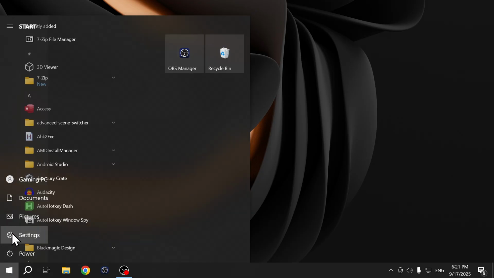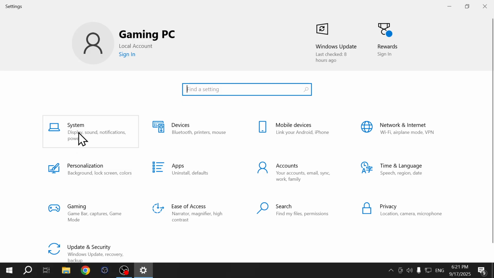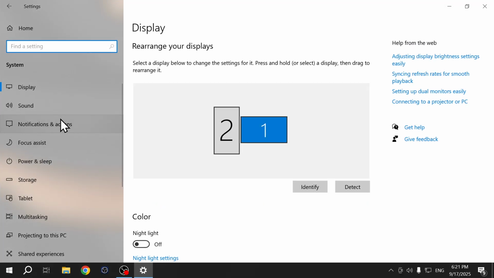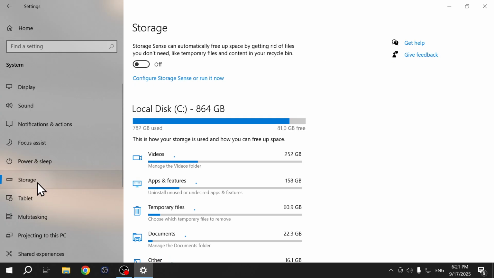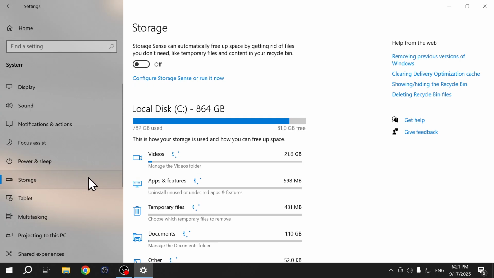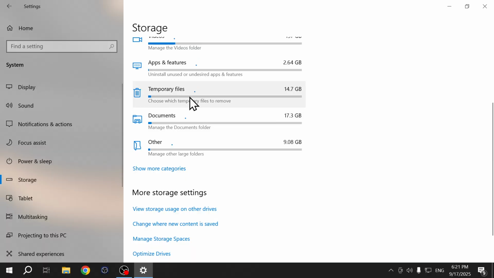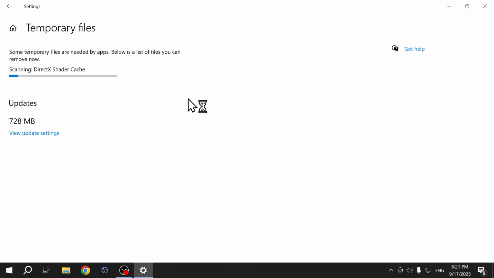First of all, open the Start menu, then go to Settings. Then in Settings, select System, and then select Storage section. And once you open Storage, find temporary files, open them.